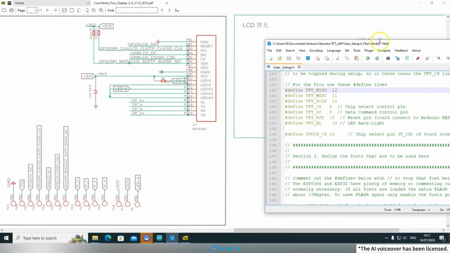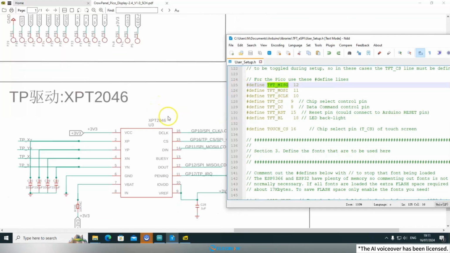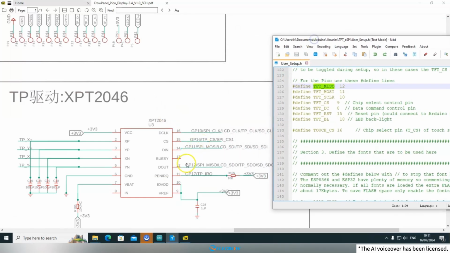In the user setup file, the MISO pin for the screen is specified first. Now, locate the MISO pin on the schematic. As you can see, it's indeed connected to GPIO12 of the PICO chip. Next is the MOSI pin, which you can similarly identify and confirm within the schematic.